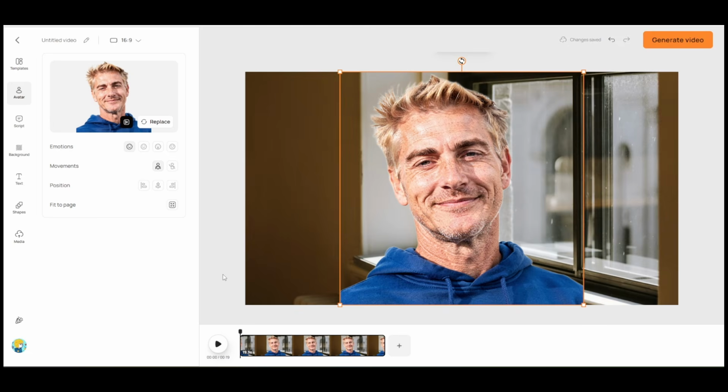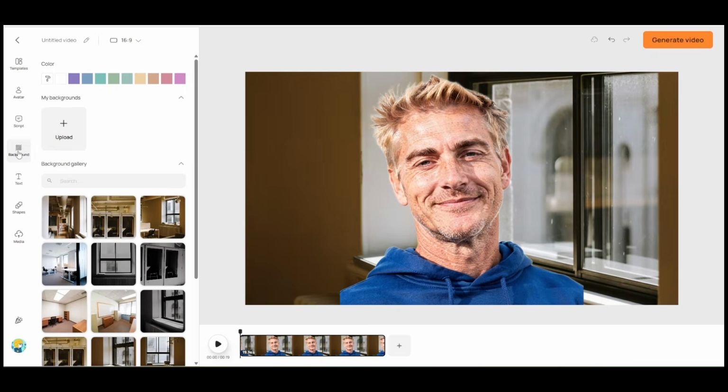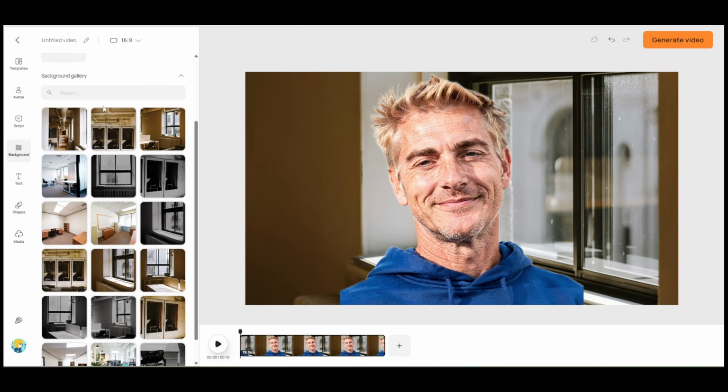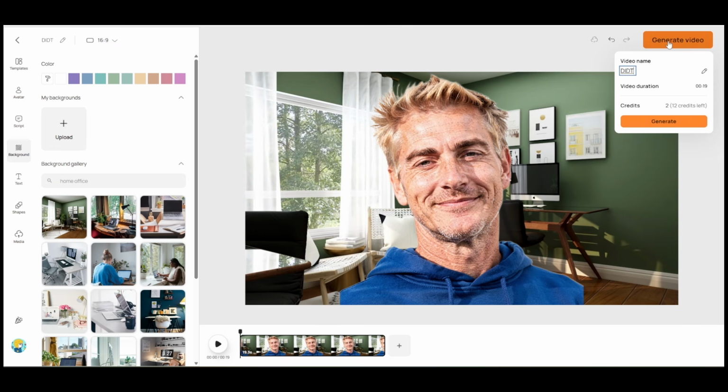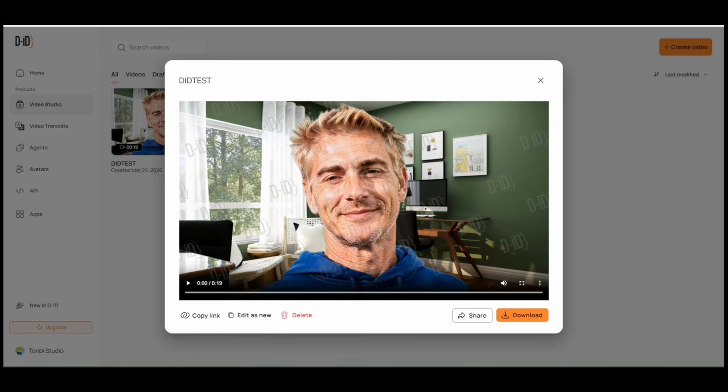Okay, that looks better. Background, something like an office. Yeah, the backgrounds kind of always look weird, but I think that's my skill issue, not the software's. So I guess we just generate it. D-ID test. Okay, it finished generating fairly quickly, so let's see what we got.